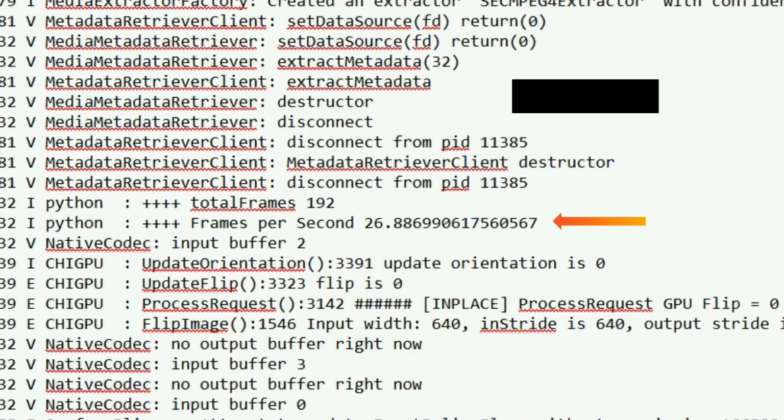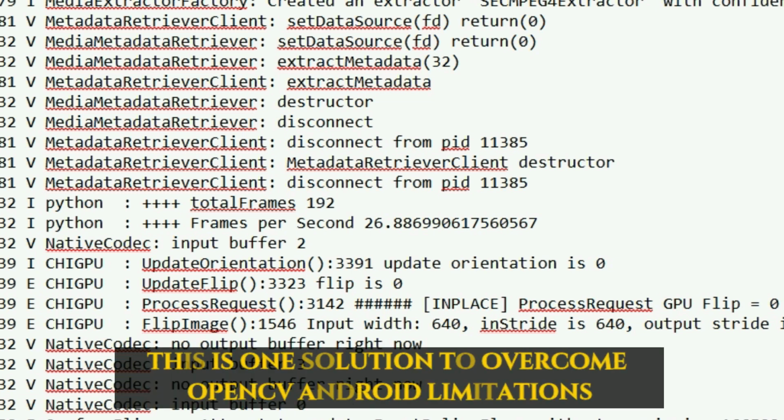Upon cross-checking, we see that our frame rate agrees with that reported by Windows. So this offers us a method to calculate video frame rate while overcoming an apparent OpenCV limitation in Android.